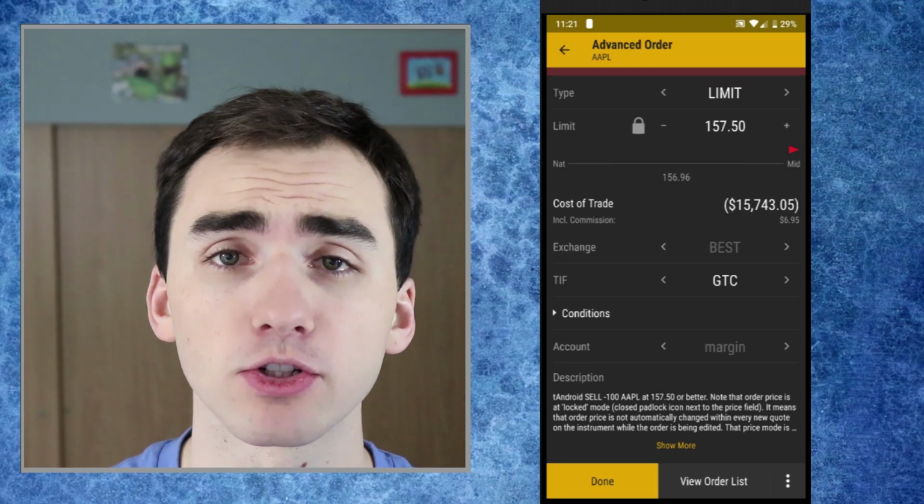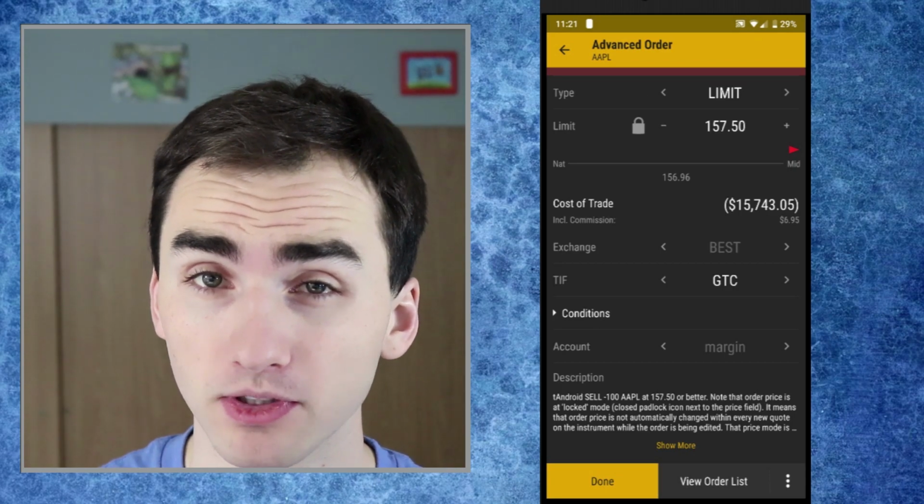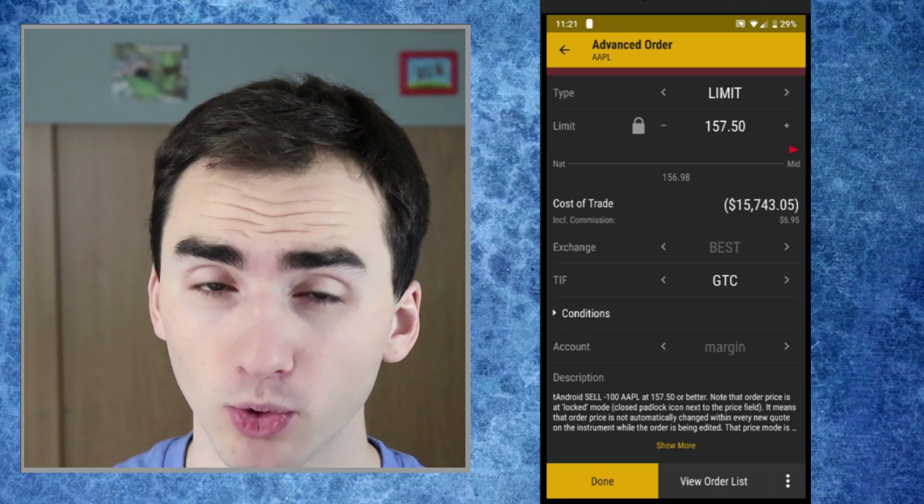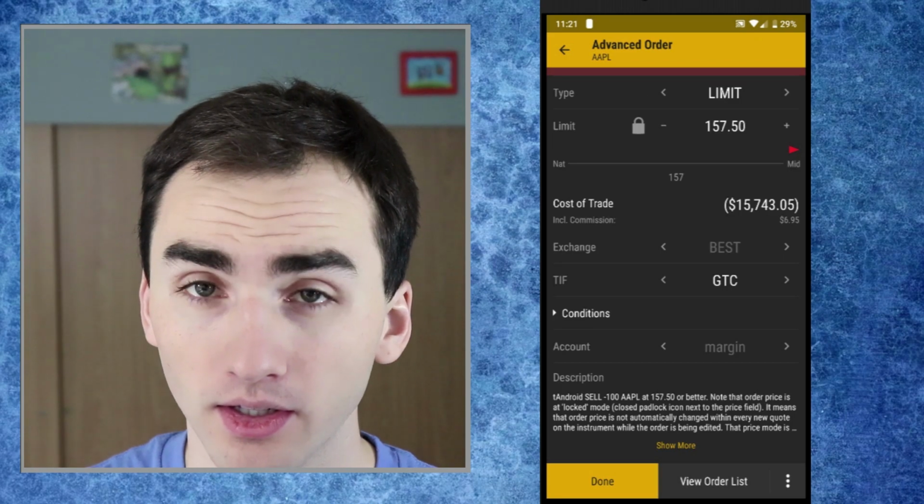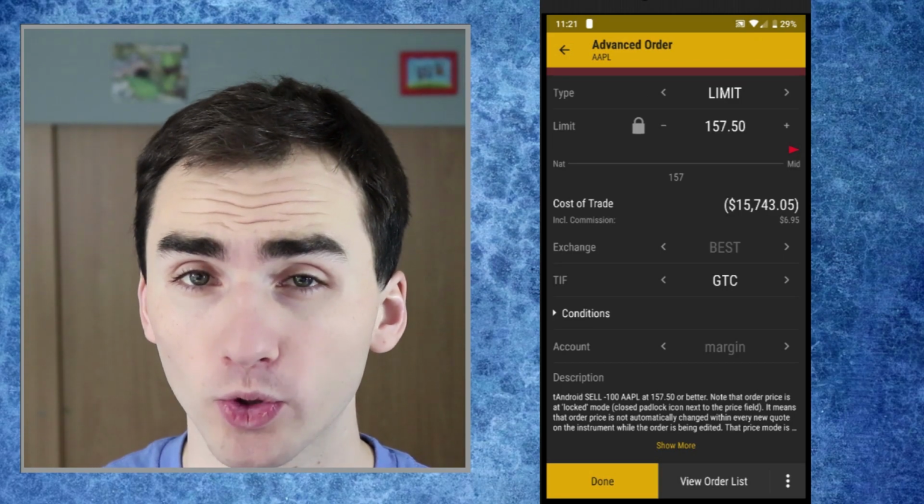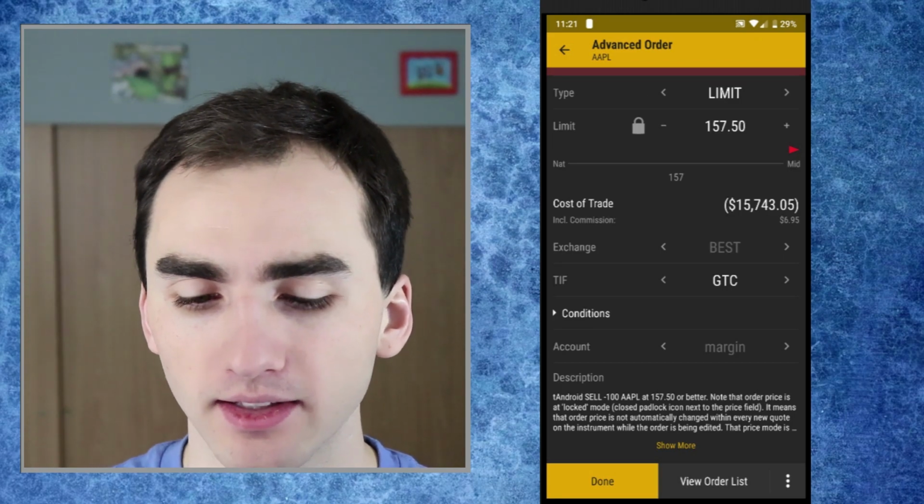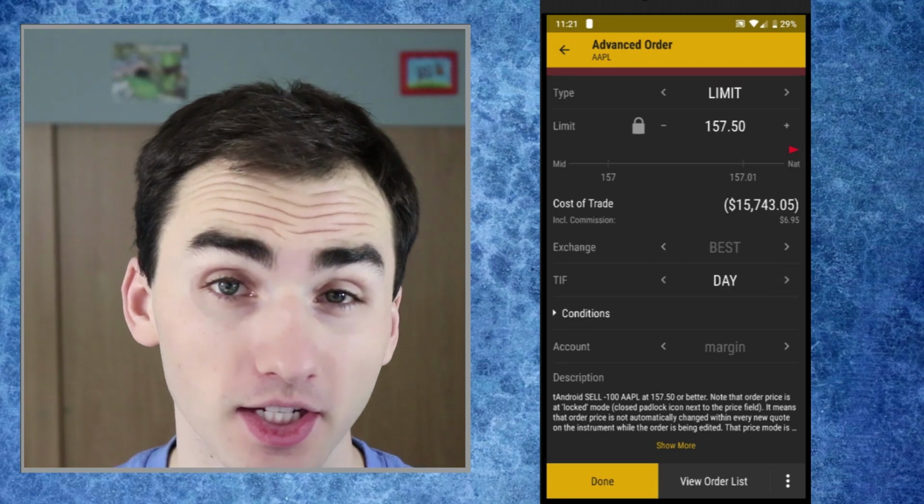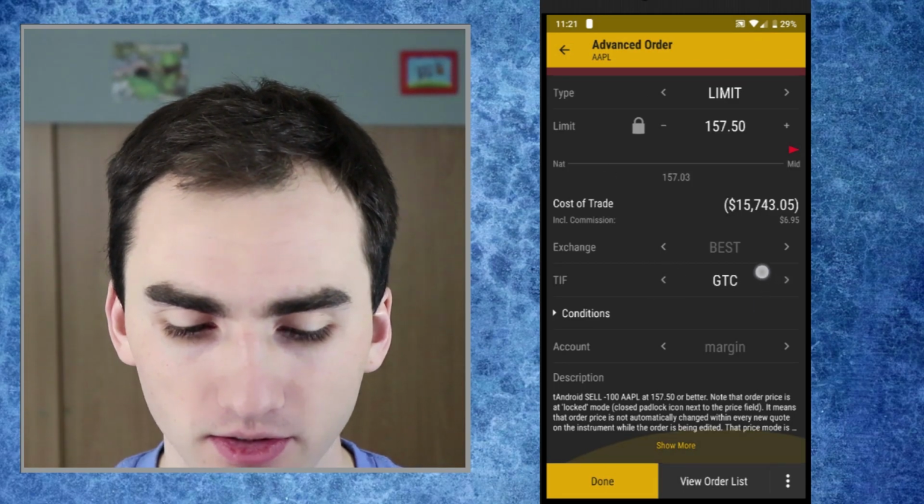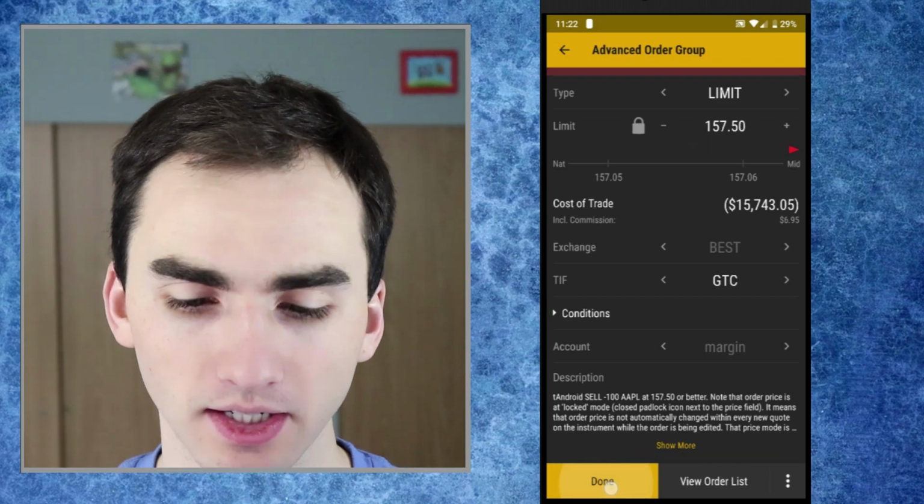But we want to definitely make sure that we leave this open, so if we want to have the trade going more than one day, this will make it so the order doesn't cancel just at the end of the day compared to if you just left it on day. So we're going to leave that as good till cancel, and then we just want to click done.